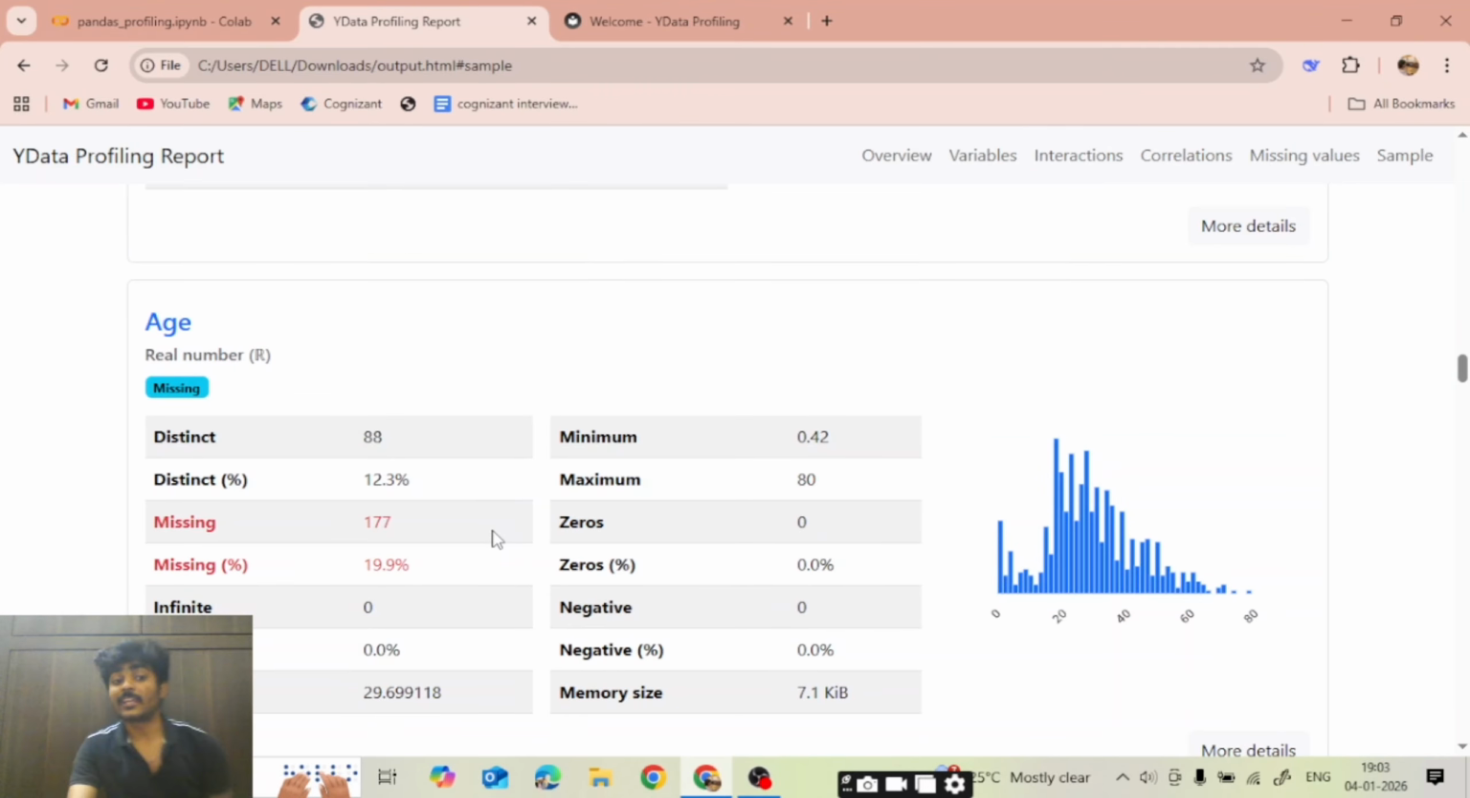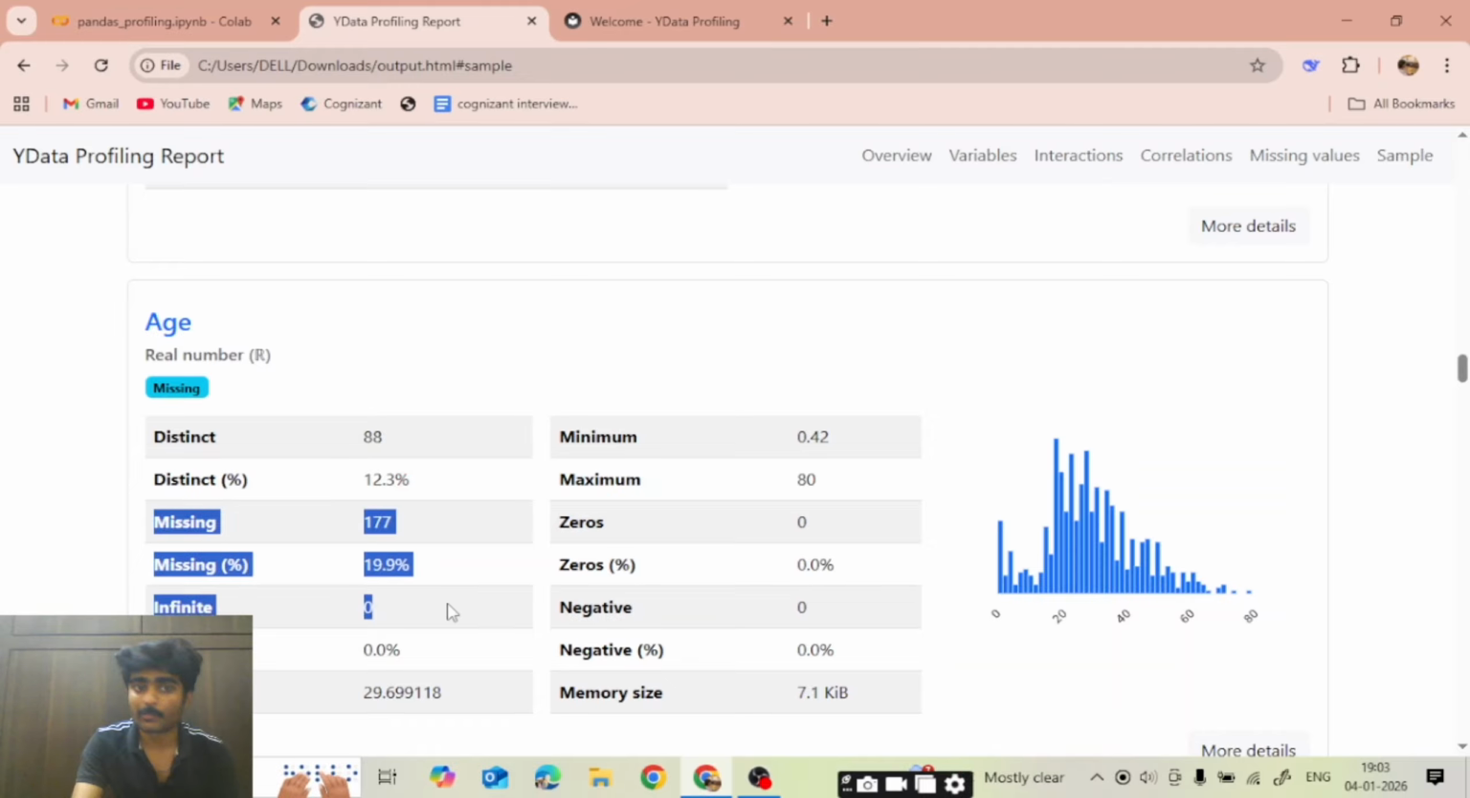Yeah, now let us see the age column. Age is a numerical column, right? In age we have a total of 88 distinct values. This is the distinct value percentage, and the total number of missing values in this particular column is 177, and the missing value percentage is 19.9%, right?